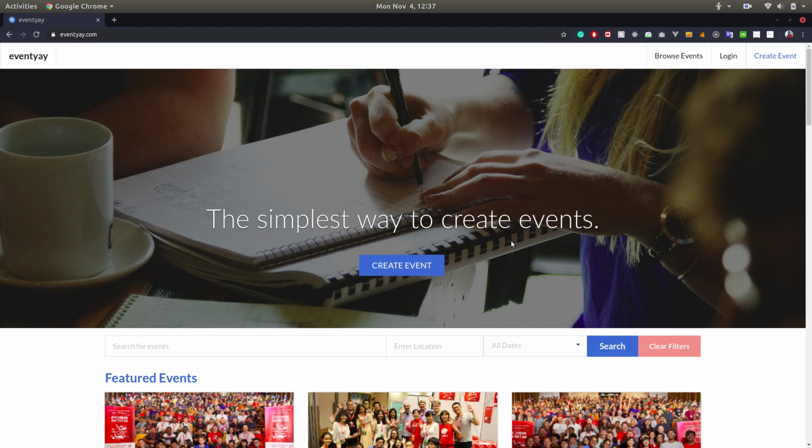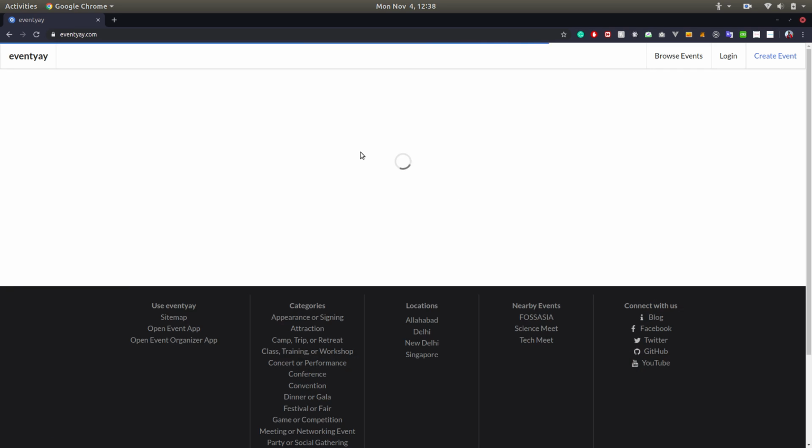Today I will be showing a new feature which is being added to Fossasia's Eventyay. This feature makes the user experience on mobile while using Fossasia's Eventyay much better. So let's get started. This feature is being added to the browse events section of Eventyay.